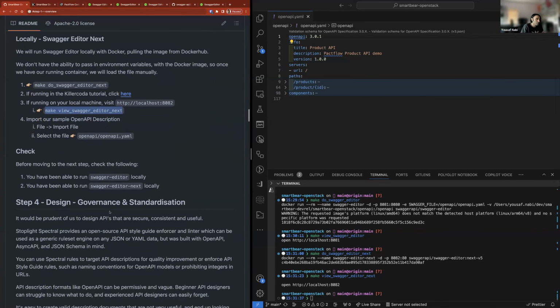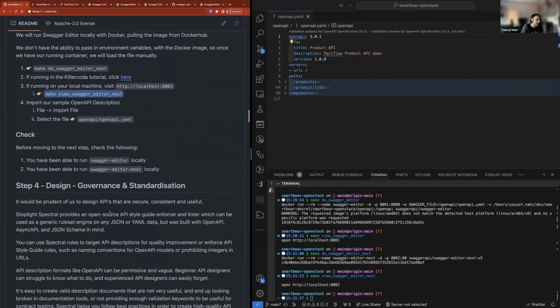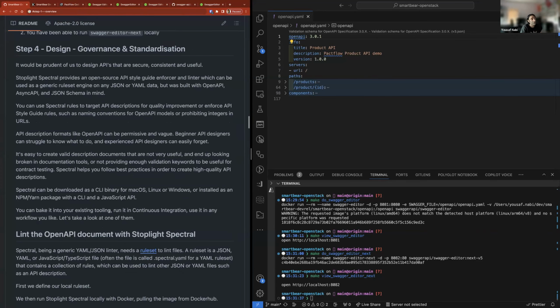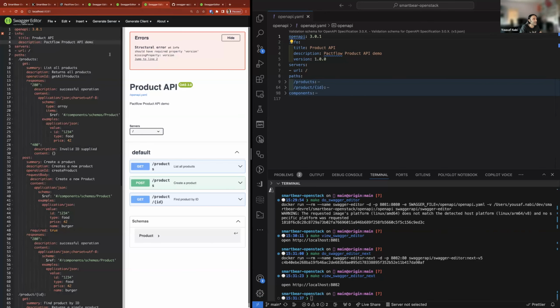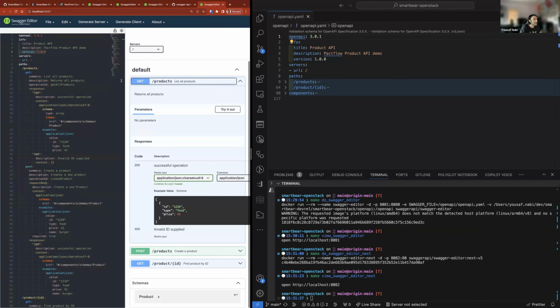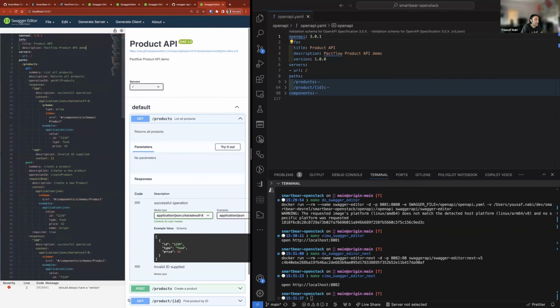I will come back to running that locally, but we'll just talk about design. So when we're in our design, we mentioned there are some linting capabilities. So in our Swagger editor, if we removed the version, we get some basic validation to tell us here that our OpenAPI should always have a version.